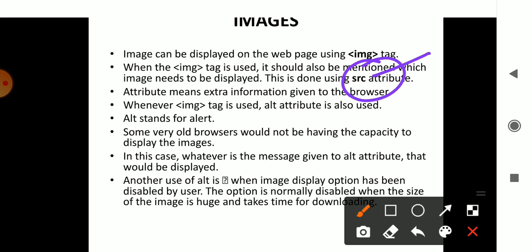Mainly this image tag, which will help you display the image in a browser, also has an attribute which will alert you about certain messages on the screen. The way you use it is the alt option, which will help you with any of the alert messages which you want to print on the screen.